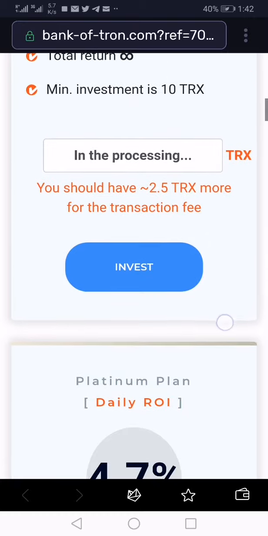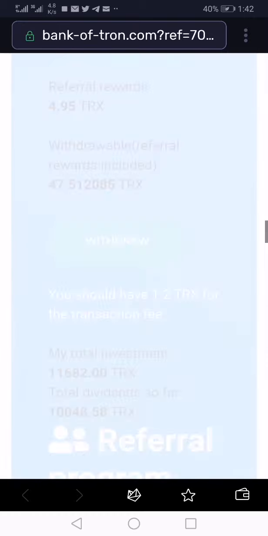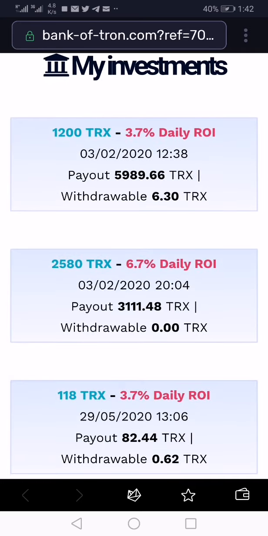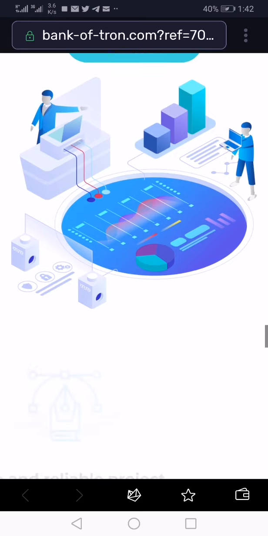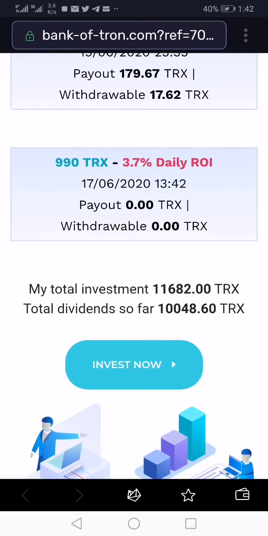You can see it is saying it's processing. So once it is processed, it will show you right down here the amount you've invested and at what time and which date. Then it will even start paying you right away. As you can see, it has started paying me right here.